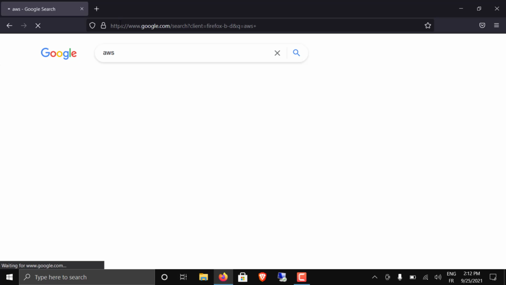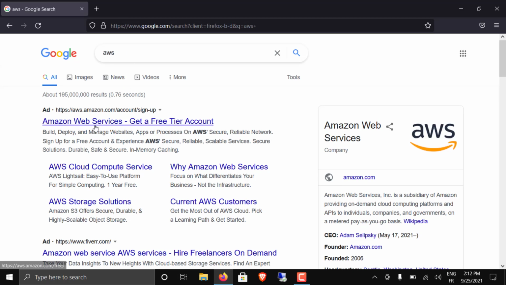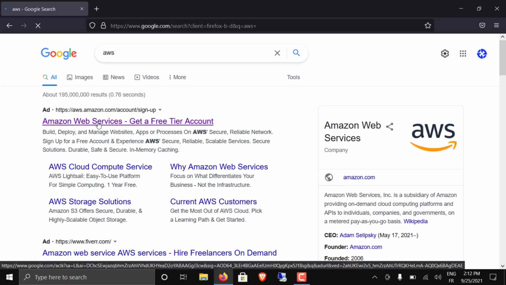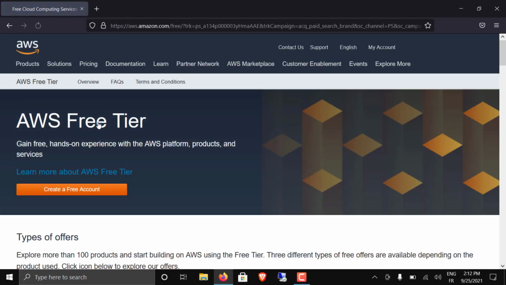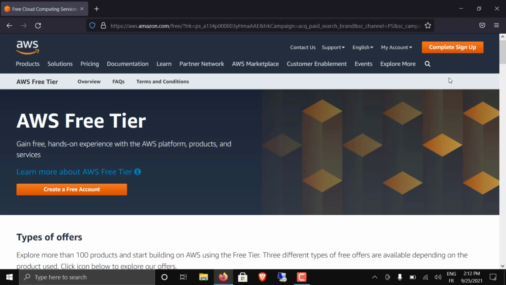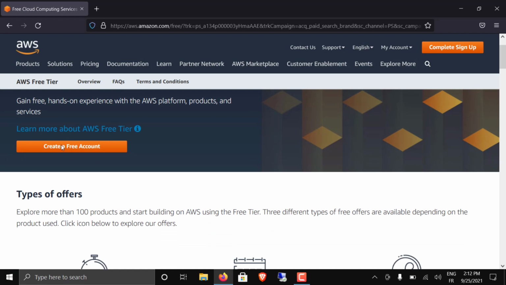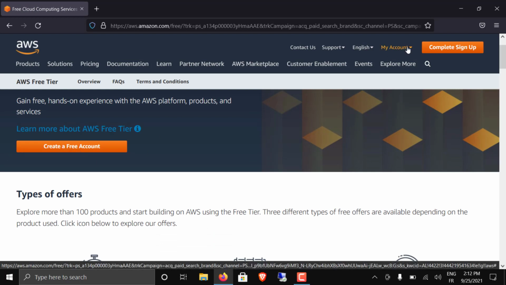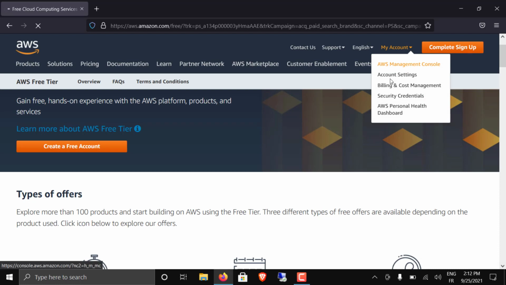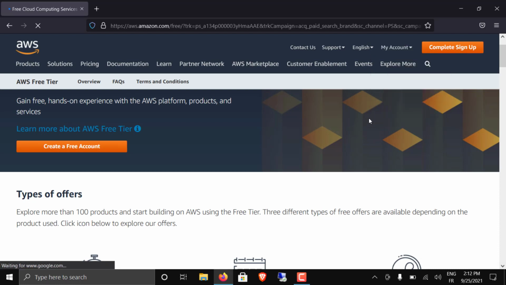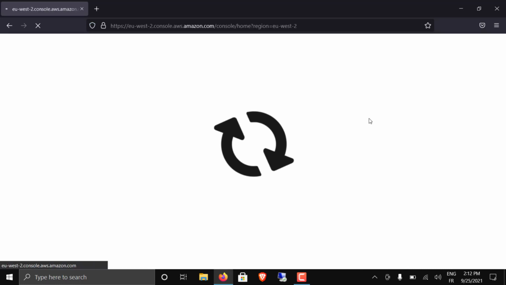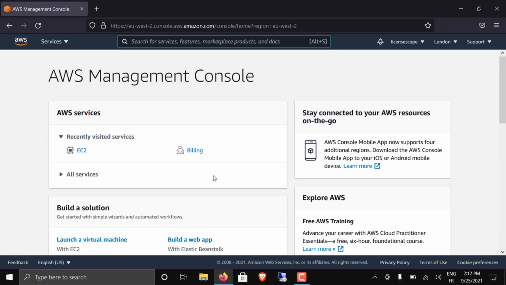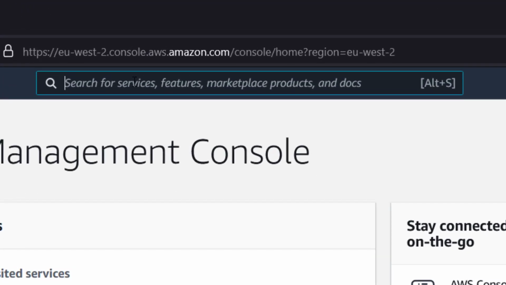First, go to Amazon AWS. If you don't have an account already, click on Create an account and fill in your information. Since I already have an account, I will log into my console. Go to the search bar and search for EC2.